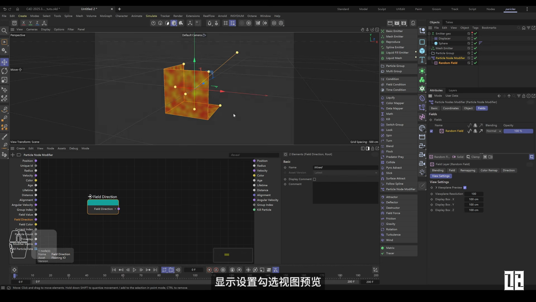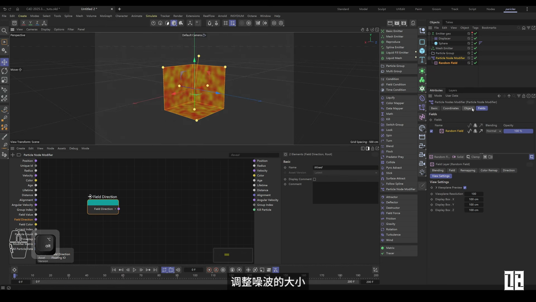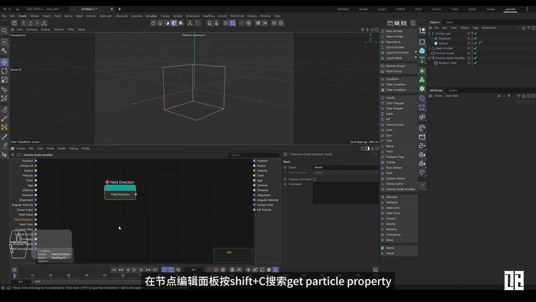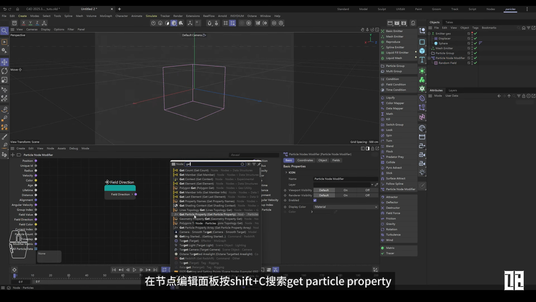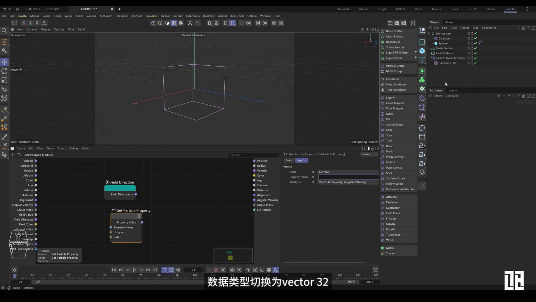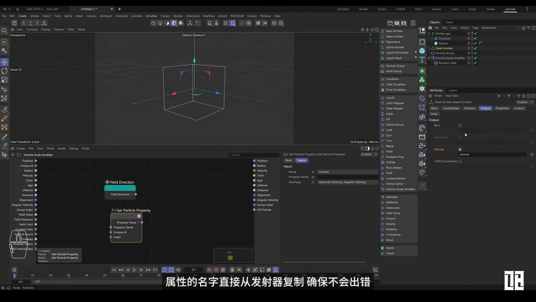Show settings, check view preview. Adjust the size of the noise. Press Shift+C in the node editing panel to get particle properties. Switch data type to vector 32. The name of the property is copied directly from the emitter, ensuring no errors.